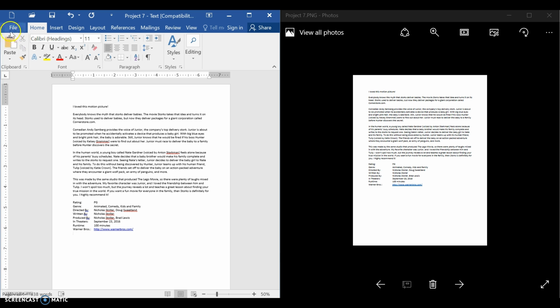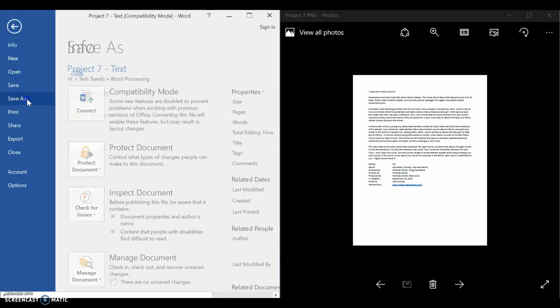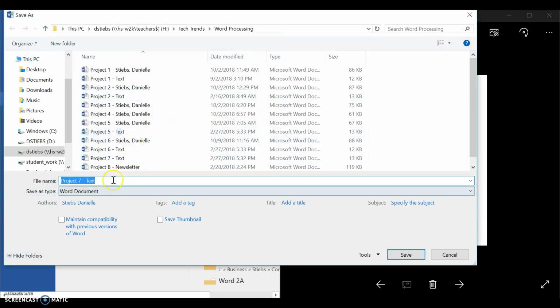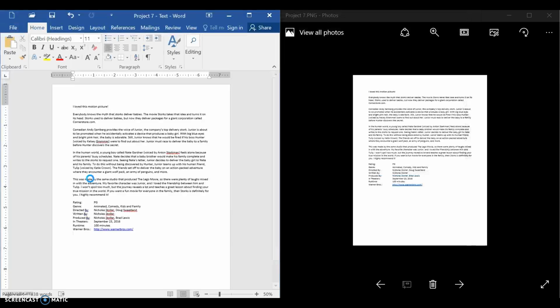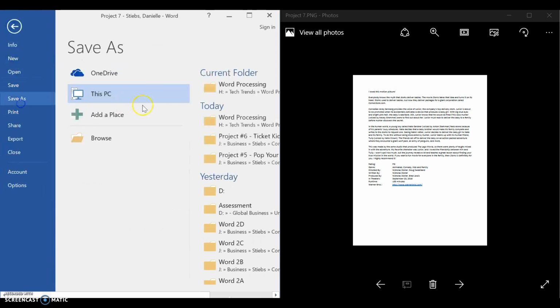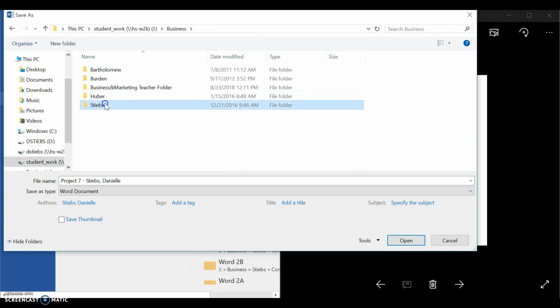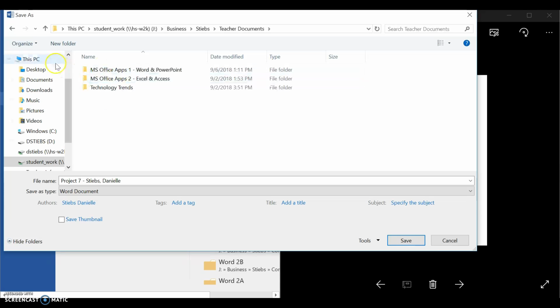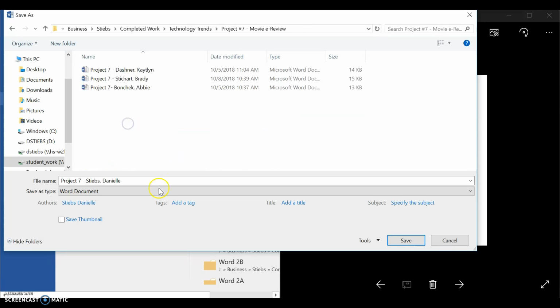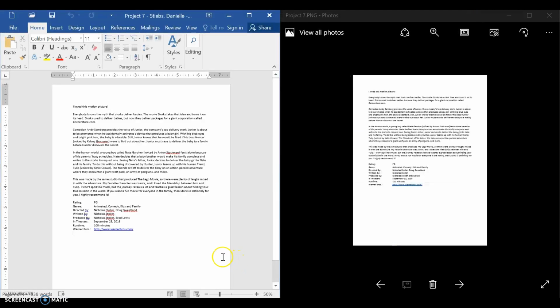It should be saved correctly. I should have done that first. Get rid of the text. In my folder, now I need to turn it in. I told you guys this one was very short. Student work, business, completed work, tech trends, project 7, turn it in.